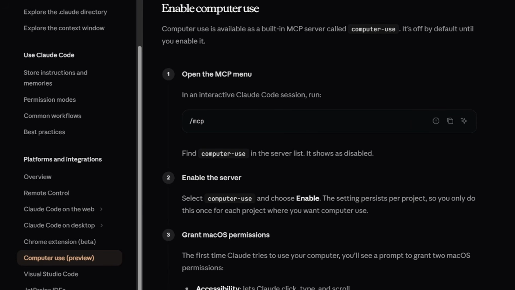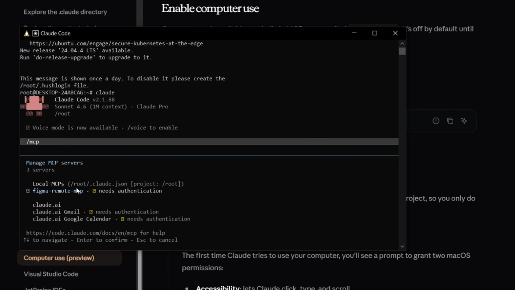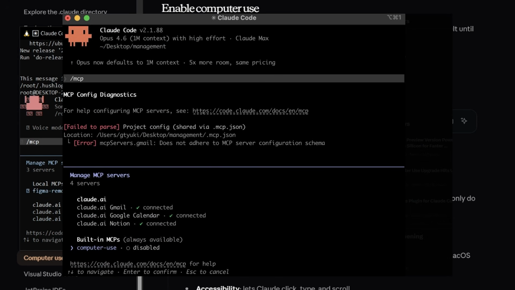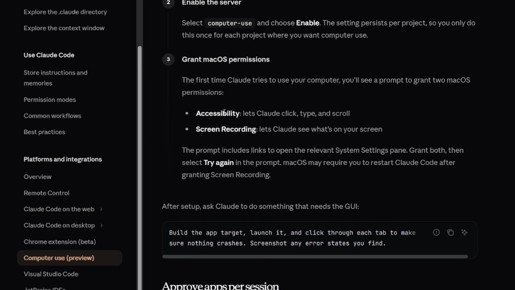But say if you want to use the official computer use and you're on macOS, all you got to do is open up the MCP menu within Claude Code. So once you have your Claude Code instance opened up, just simply type in MCP and you should see computer use, which is an MCP that will be readily available within your Claude Code instance. All you got to do is click enter, and you will then be able to enable it within your Claude Code session so that Claude Code can interact with your computer after you provide the permission to have it work upon anything.